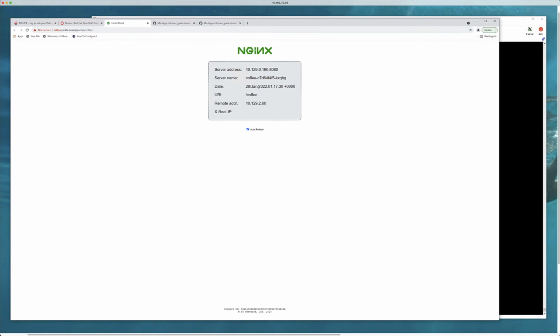You can see there's coffee right there, and the remote IP. That's actually the IP address of the pod itself. It's the remote IP that's coming through. That's really cool. 2.60 is the outside interface of the BIG-IP because it's SNATed to that interface, so that's the self IP. I really kind of like that.